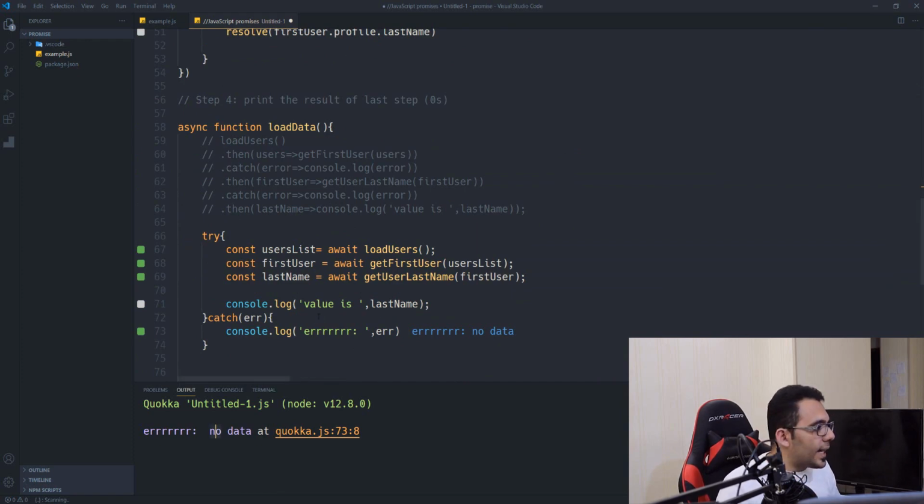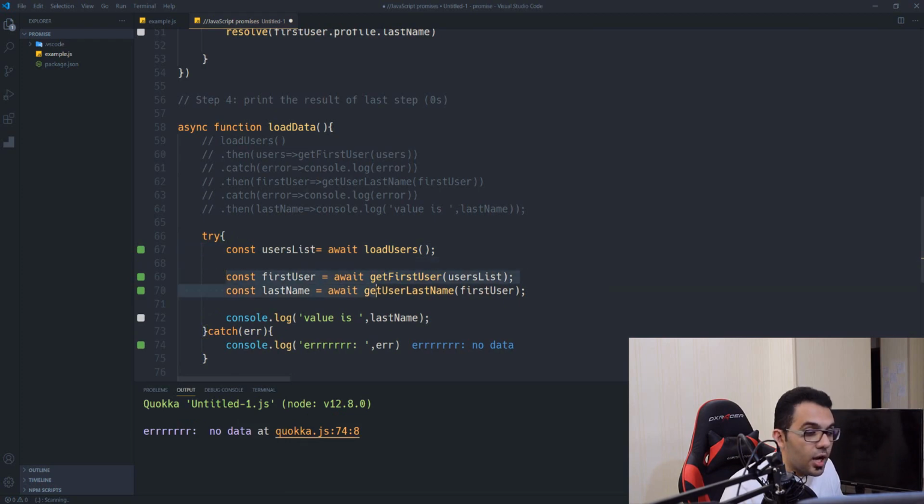And I should say that, for example, when loadUsers is running and it returns a reject, this try block will stop, the other lines won't run, and it immediately comes here and prints or does whatever we want inside the catch block. I think this way of handling promises is way better than writing a lot of them and chaining them together and using anonymous functions inside each other, which was a mess.